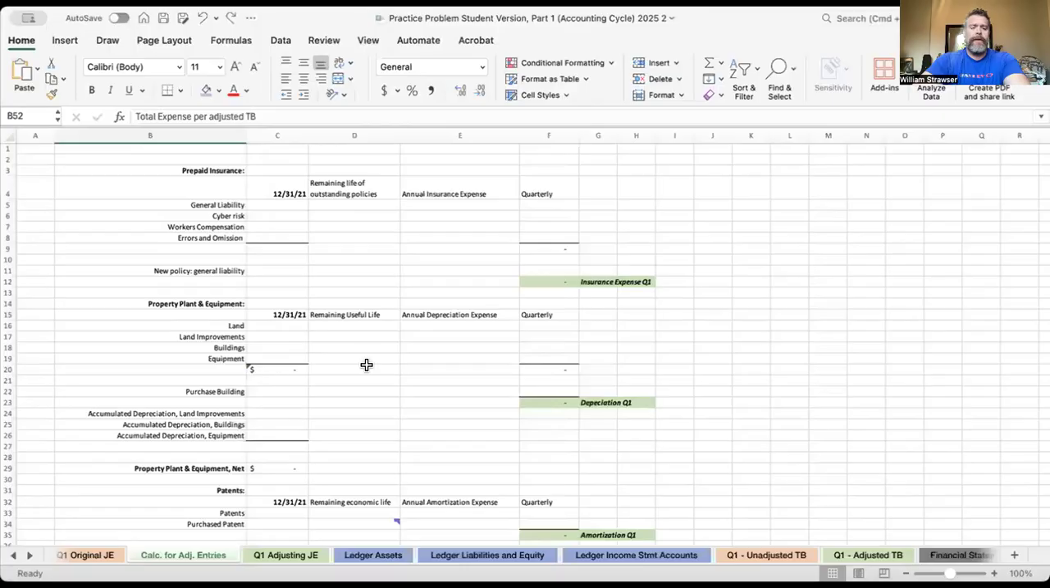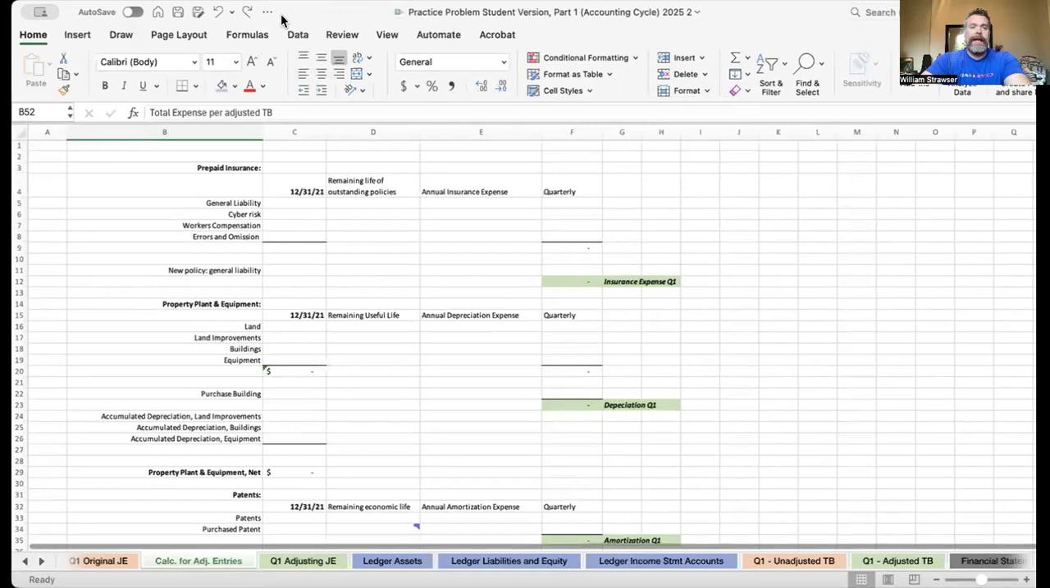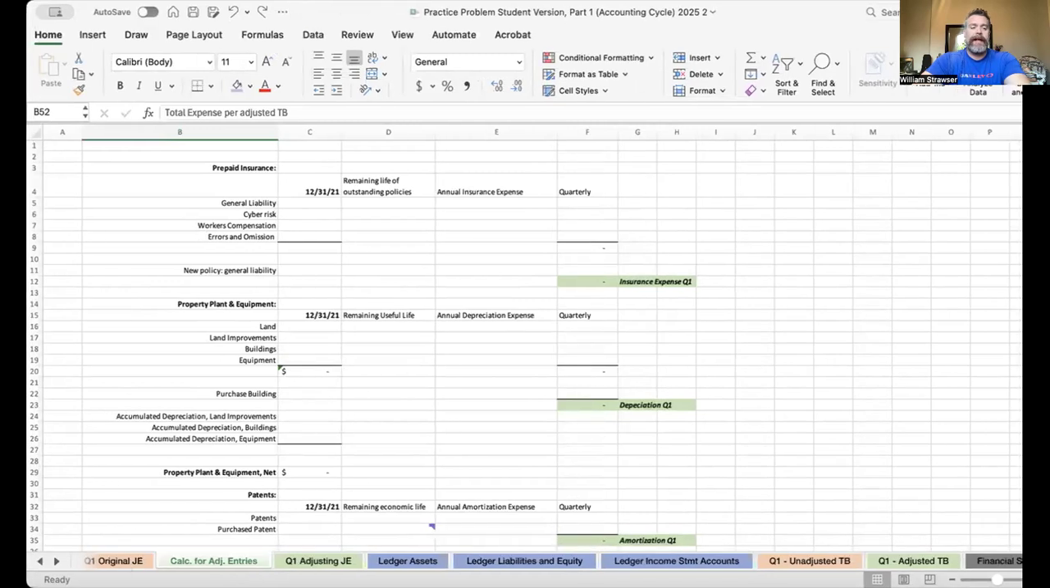So I'm going to stop that, we'll share, and then switch over to the Excel project, the Excel file. So this is the student Excel file, and there's a lot of tabs on it. There's a lot of information we collect in an accounting cycle.